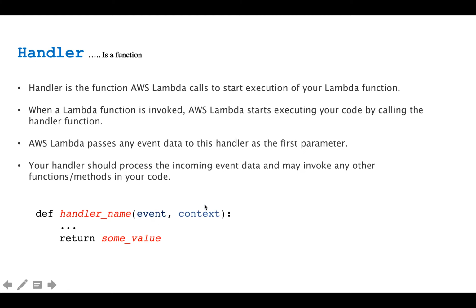So we talked about this, right? There are two parameters we are going to pass into the Lambda, event and context. So when the source, let's say the scenario, the source is an S3 bucket, the event is nothing but the object we are putting. Anytime we throw any object into the S3 bucket, that's going to be considered as an event. So that event needs to trigger my Lambda function to delete the object or copy the object to another S3 bucket. In that scenario, AWS Lambda passes any event data to this handler as the first parameter.